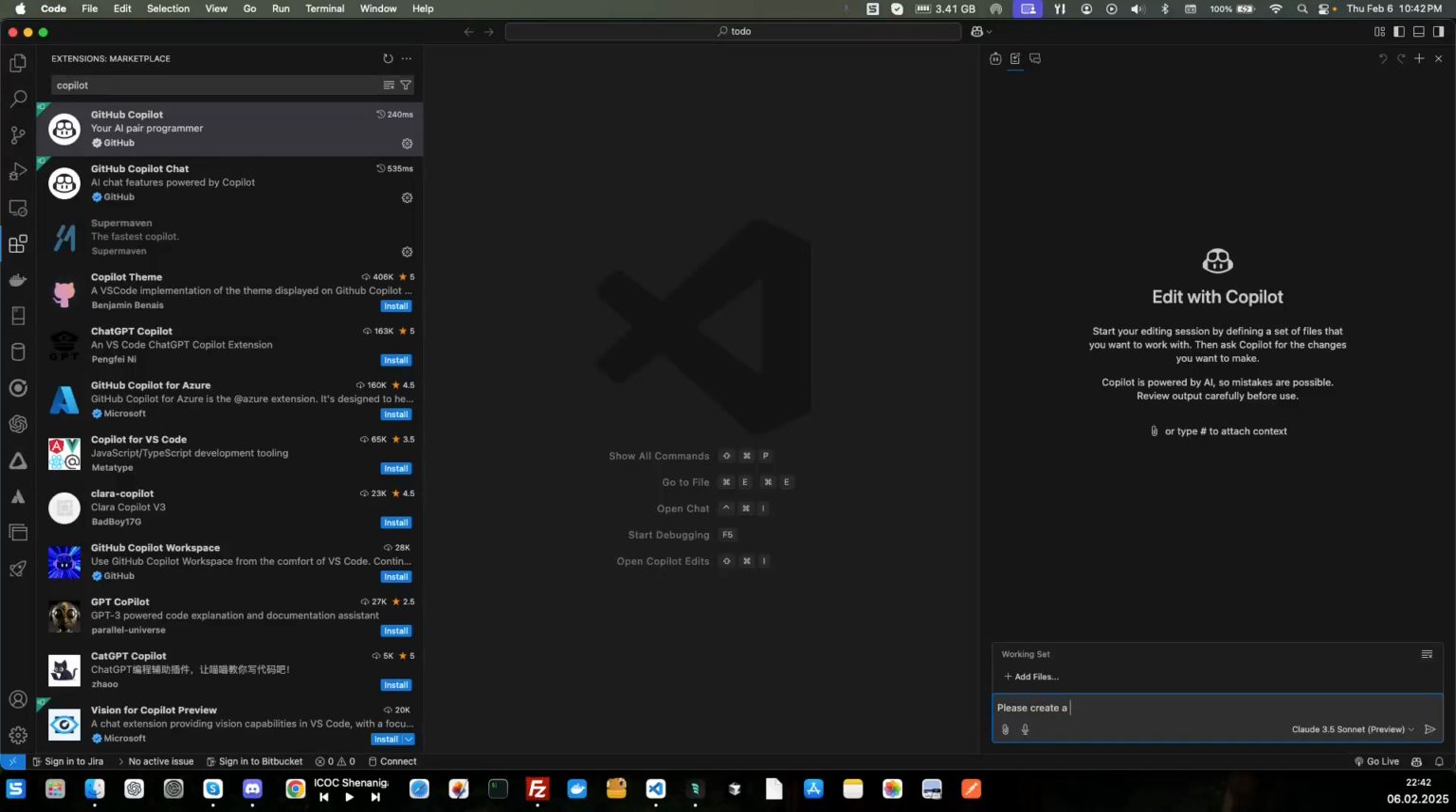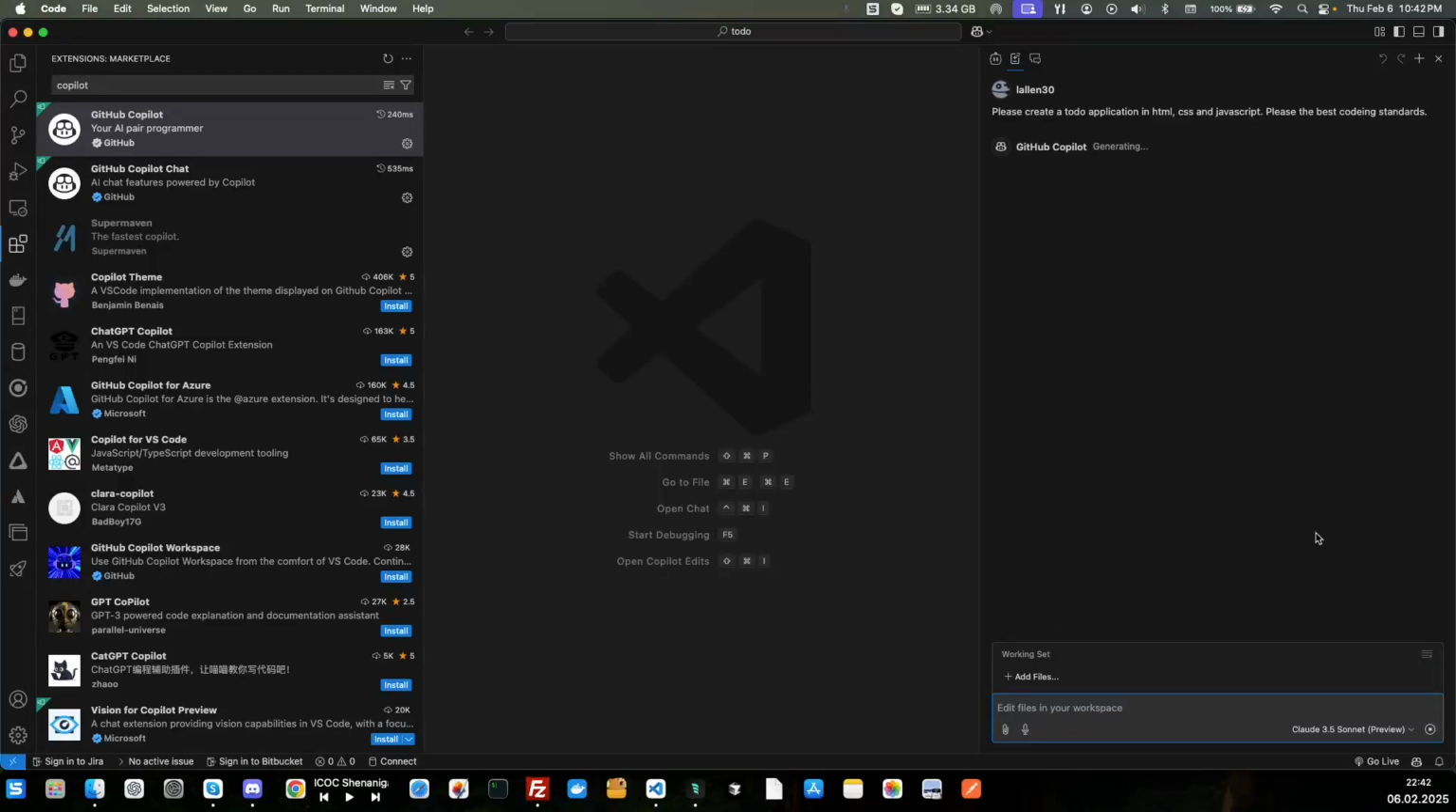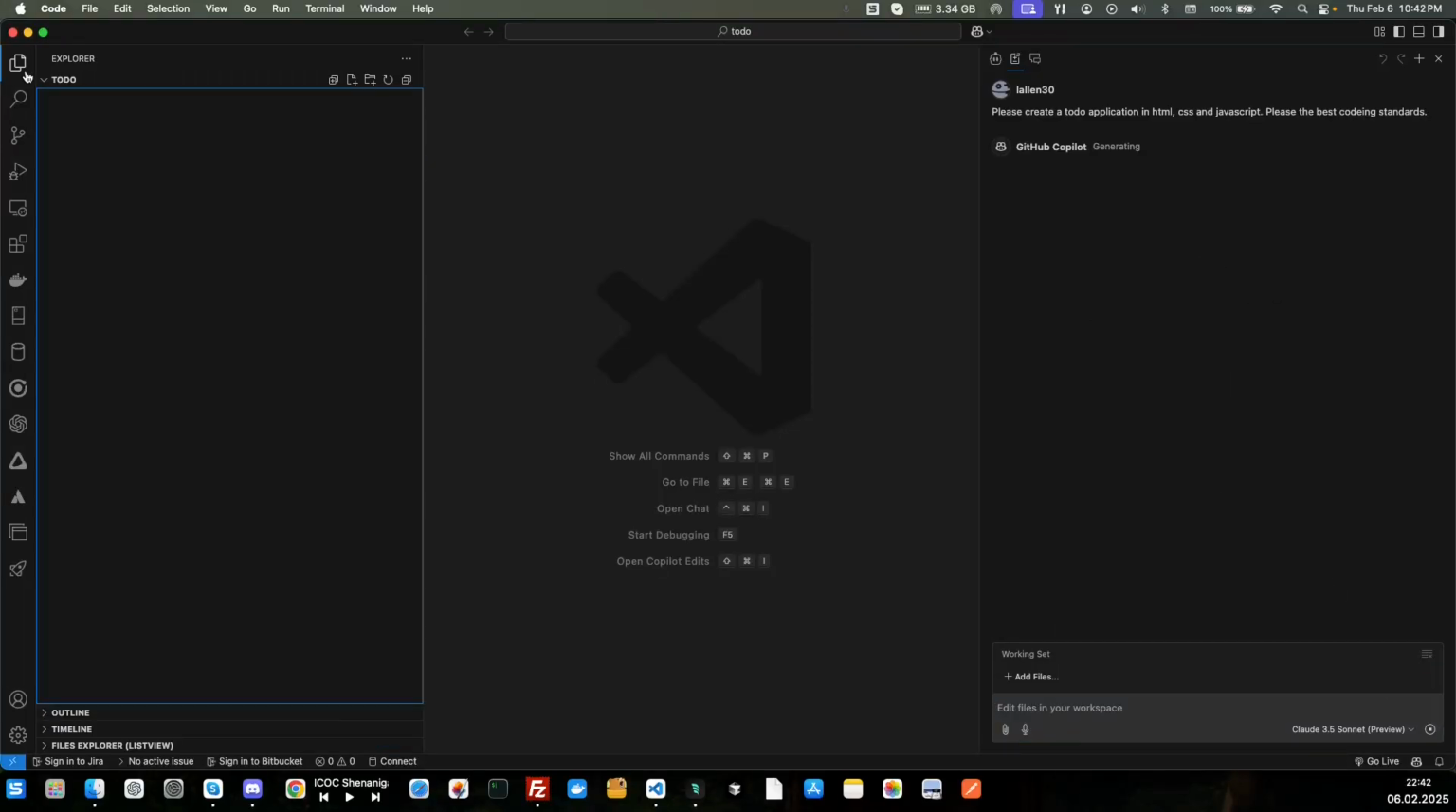Please create a to-do application in HTML, CSS, and JavaScript. Please use the best coding standards. Okay. And we'll just go ahead and keep a simple prompt and see what it does with that. Let's go back to our files.